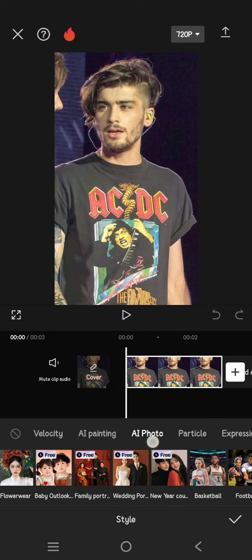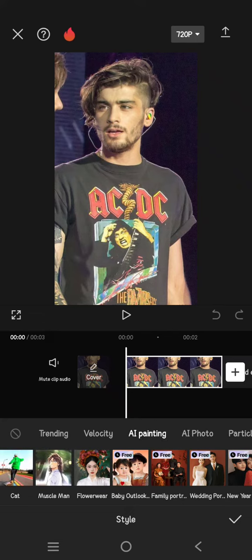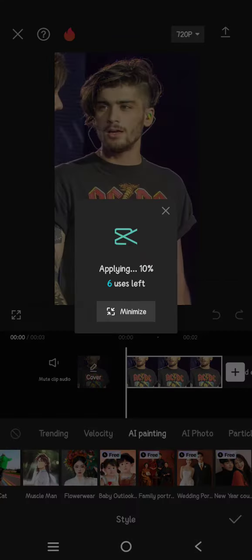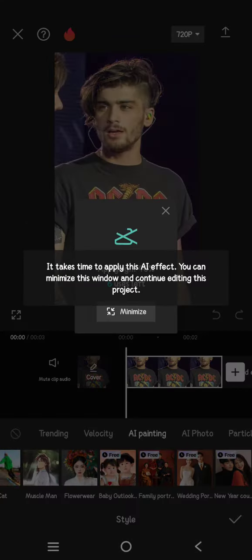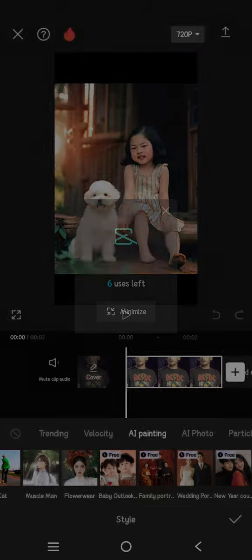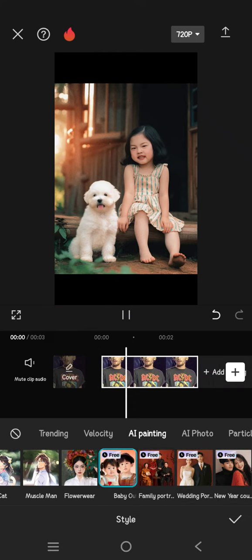Okay, so under the AI photo you just need to select this baby outlook photo effect, so click on this. So this is an AI effect, so it might take a while for the effects to apply to your photo, so you can just wait until it's done. Okay, so this is the result.